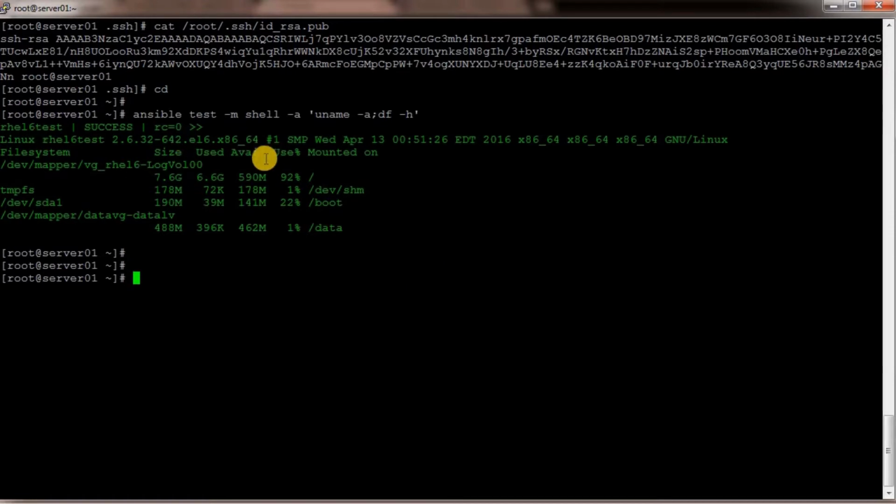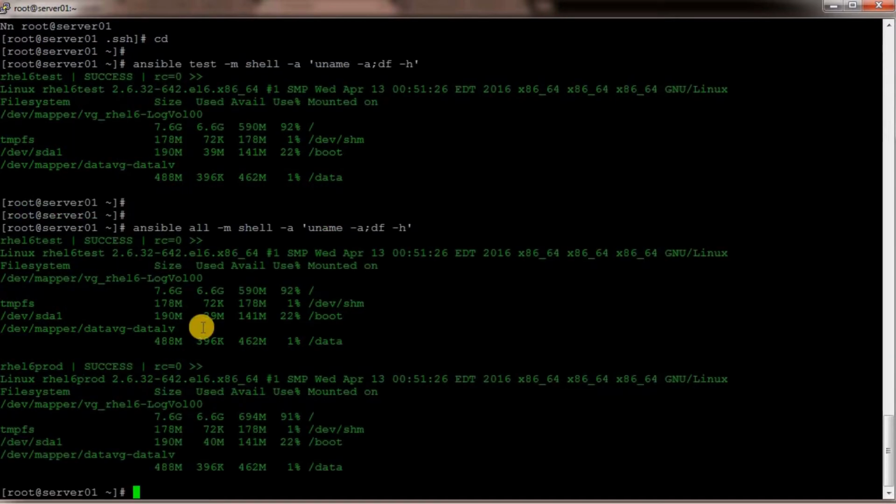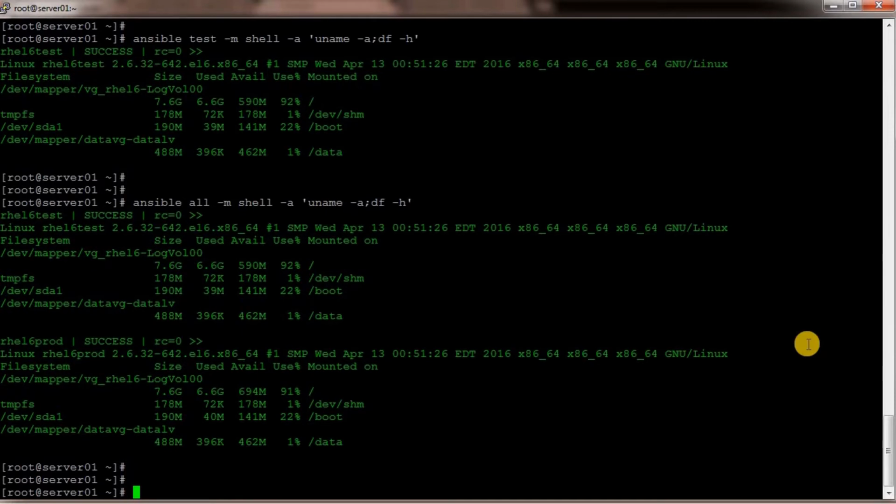Now you see only the output for test, because in this group there is only one server. If you want to see all which is listed in the host file, then how are you going to do it? You just have to specify all here. So all the servers which are in your inventory file, in the host inventory file, it is going to look for all the servers and give you the output. Now you see the output, and this looks good. So this is how you run an initial command.